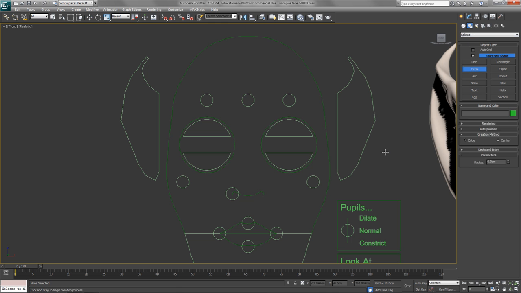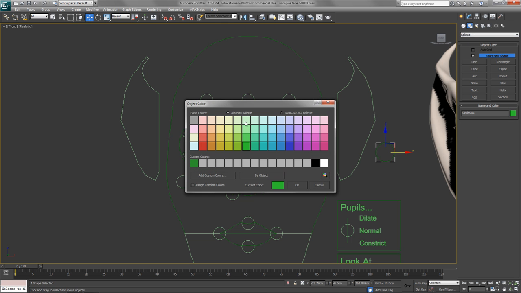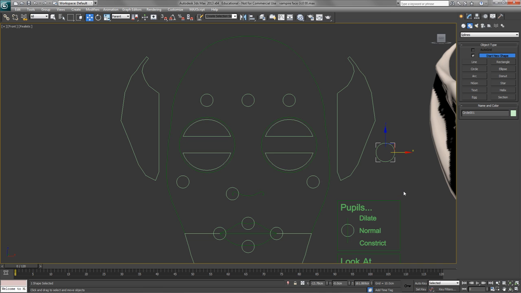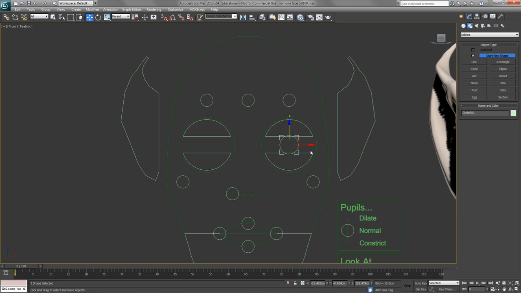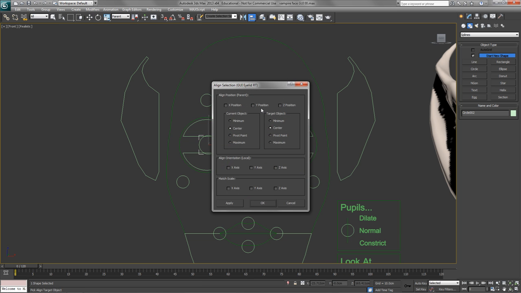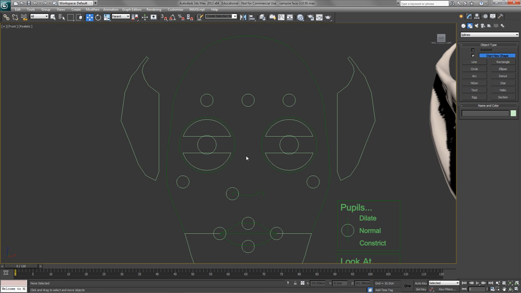Make it a lighter green color, so that I know it's one of the things I can manipulate, and just align it up to the eyelids like so, and then I'm just going to copy that across to the other side and align that up there in the X. So I've now got two controllers in place.